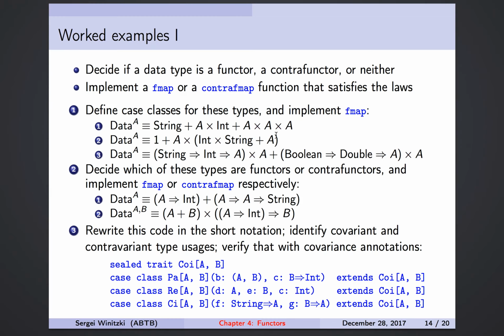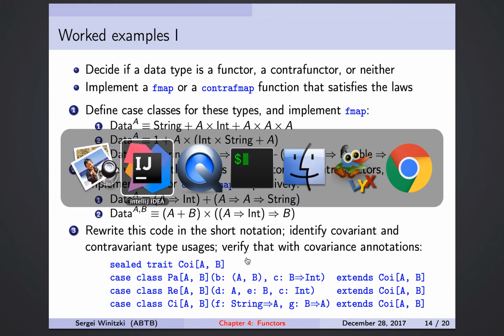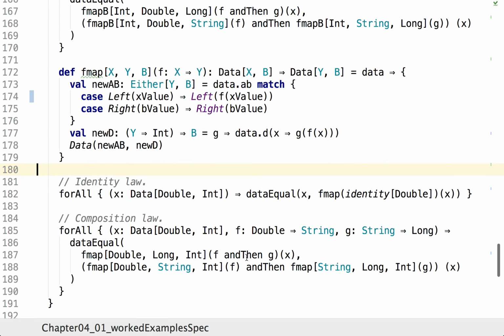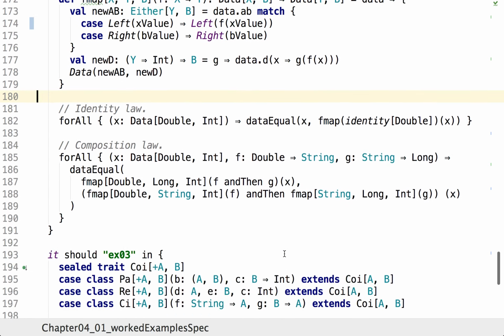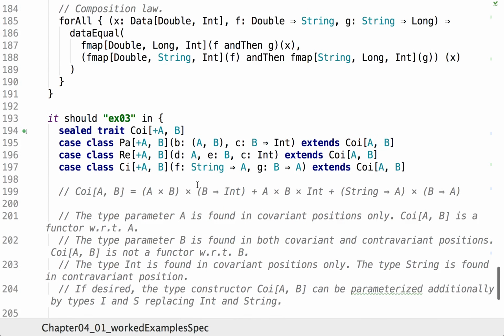The last worked example right now is to do this. You have a bunch of Scala case classes with sealed trait. You need to identify which types are used covariantly and contravariantly, and verify that with covariance annotations. Here's how we do this. So here's the sealed trait. So I put already the covariance annotations.